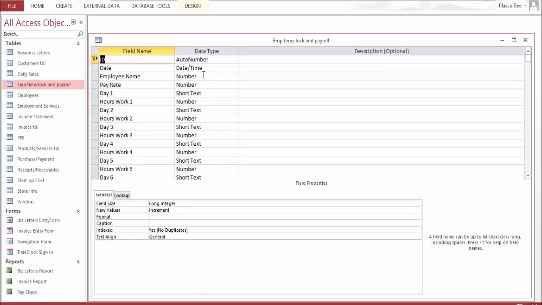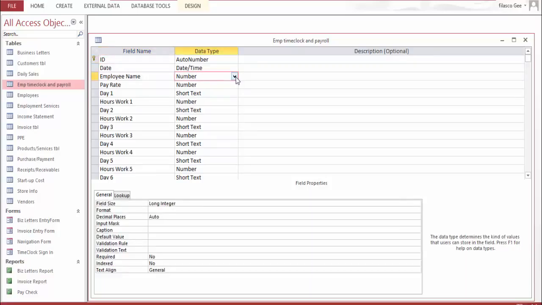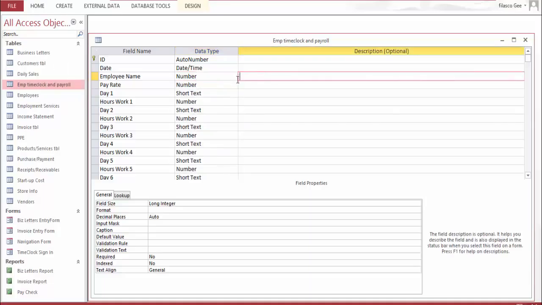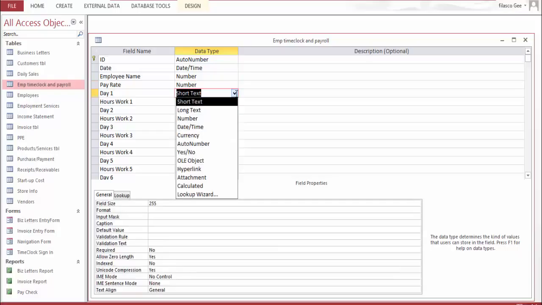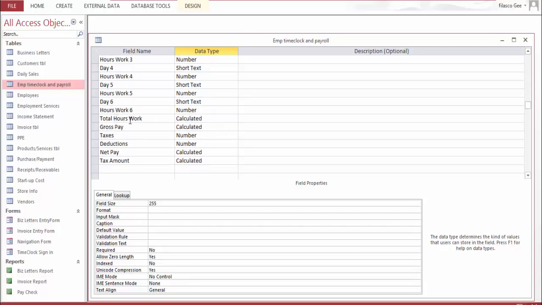So you can see employee name is a number. It will be a drop down list. Now choose the employee's name from it. Then the pay rate will also be a number, and the day one will be a drop down: Monday, Tuesday, Wednesday, Thursday, and hours worked number. Day two also as Monday, Tuesday, Wednesday, hours worked.